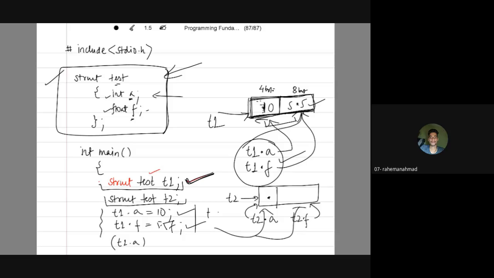Yes, sir, just a question. Sorry for the interruption. Sir, if you want to store data in T1.a during runtime, you have to write %d and the address of T1.a. If you want to initialize at runtime, then you can create this dynamically. You can create T1 dynamically.